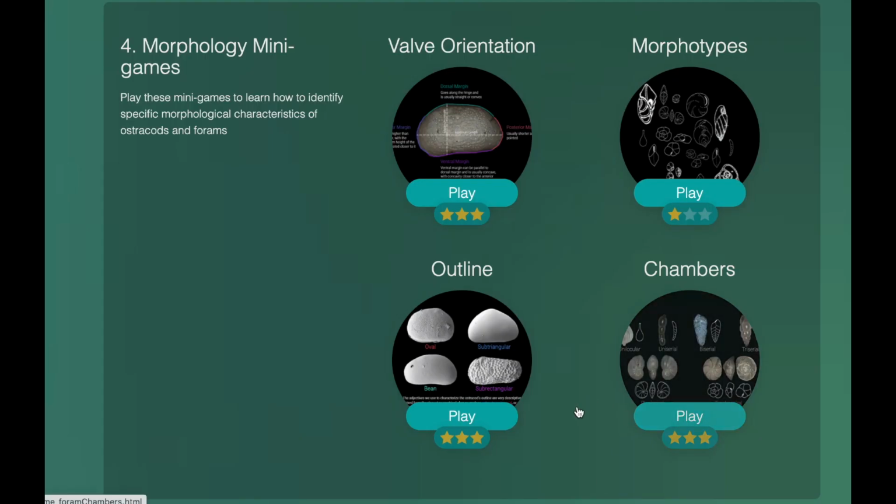The next section of FossilSketch is mini-games. We currently use 4 mini-games. In these games, identification tasks are divided into smaller tasks to help students practice identifying individual features.